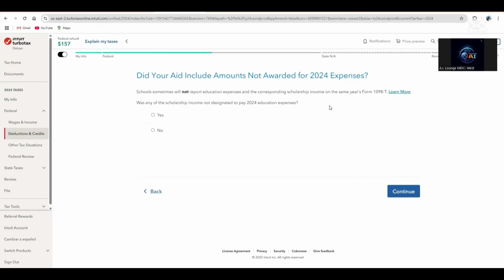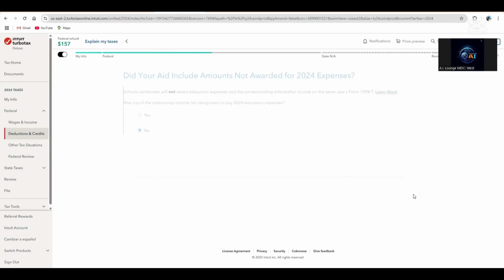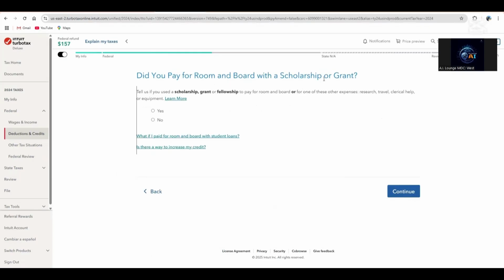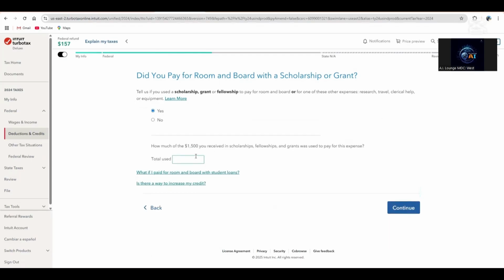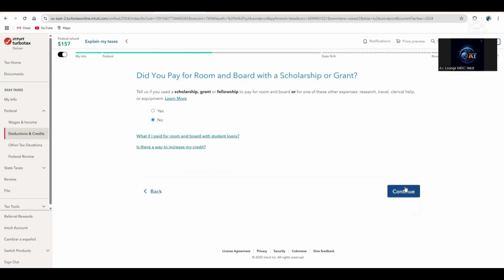Did your aid include amounts not awarded for the 2024 expenses? This basically is asking you if you got any type of scholarship that was not reported in your 1098-T. In my case, it's going to be no, but if you press yes, it will simply ask you how much more of your scholarships was not reported on the form. But I'm going to be pressing no. Do you pay for room and board with a scholarship or grant? This is basically asking you if, out of the money of your scholarship, you use it for a room, research, travel, clerical help, anything like that. If it applies to you, say yes. Just put how much you did use, and if it doesn't, just press no.